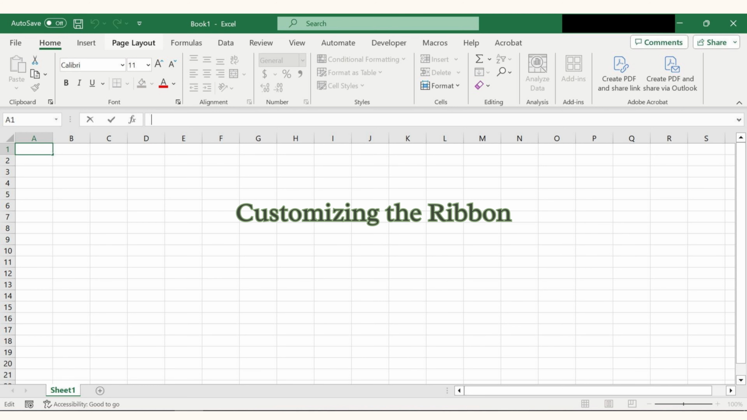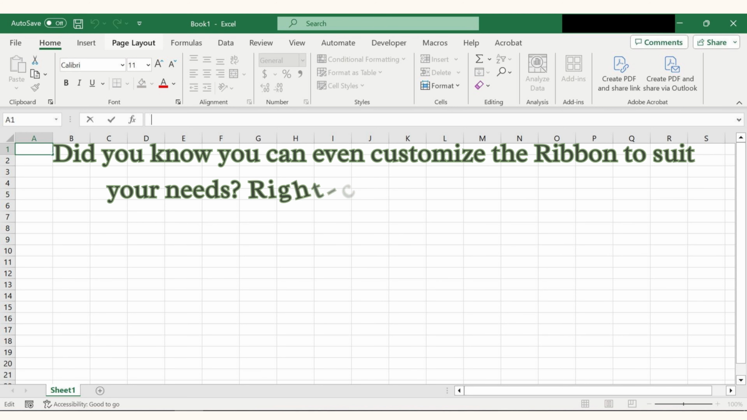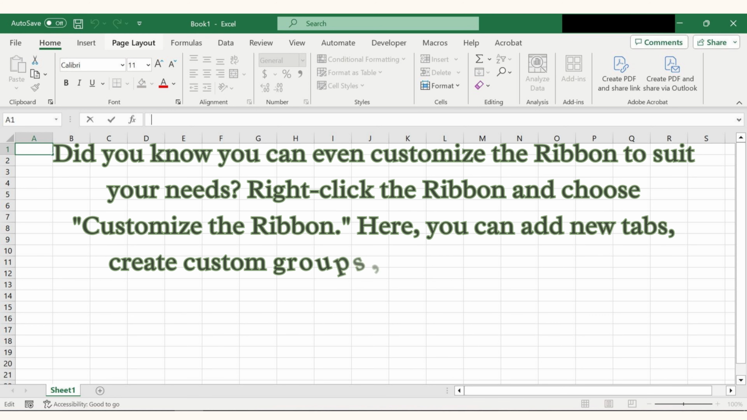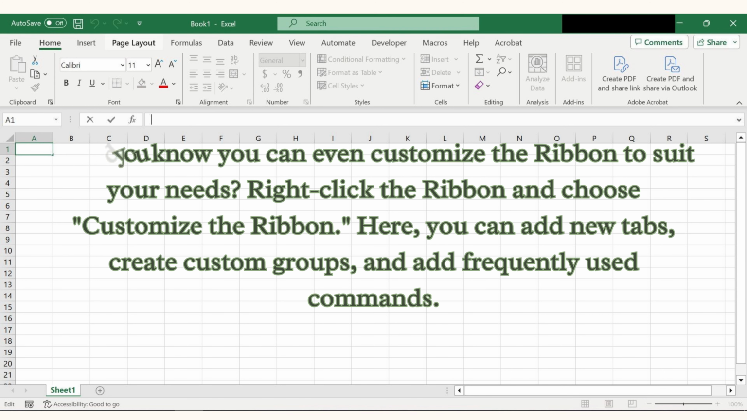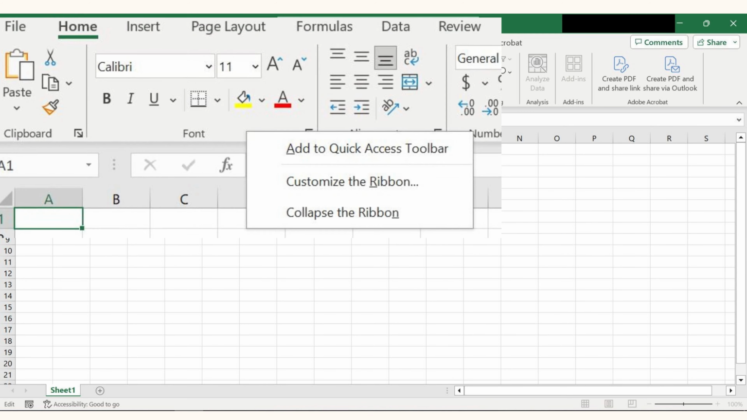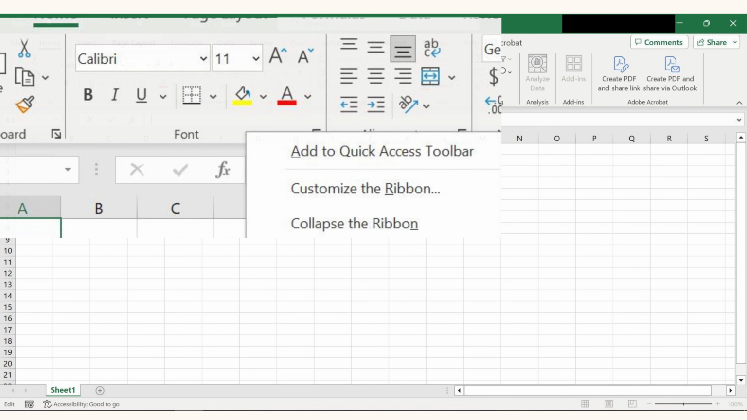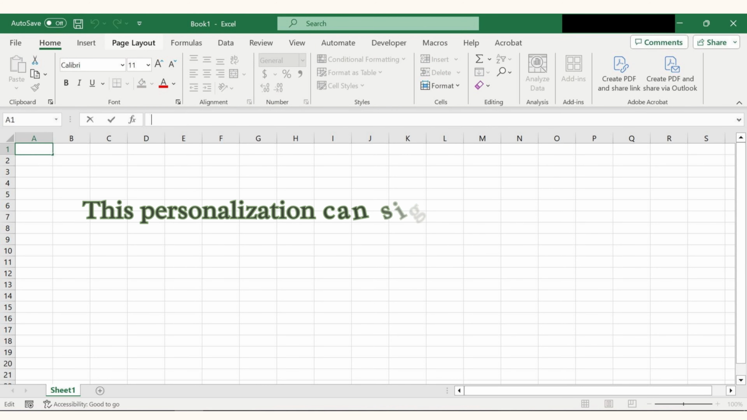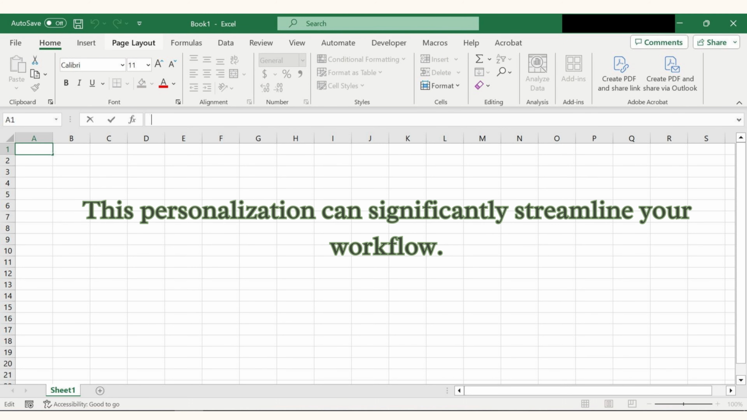Customizing the ribbon. Did you know you can even customize the ribbon to suit your needs? Right-click the ribbon and choose Customize the ribbon. Here, you can add new tabs, create custom groups, and add frequently used commands. This personalization can significantly streamline your workflow.